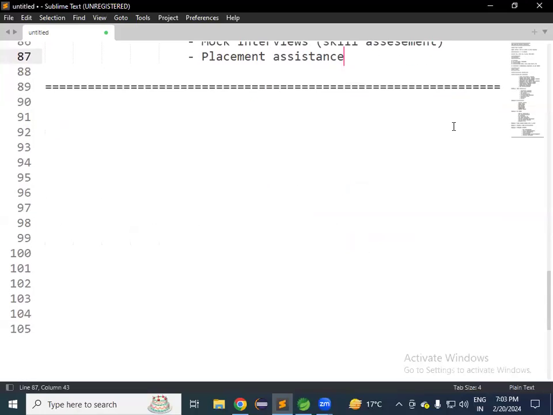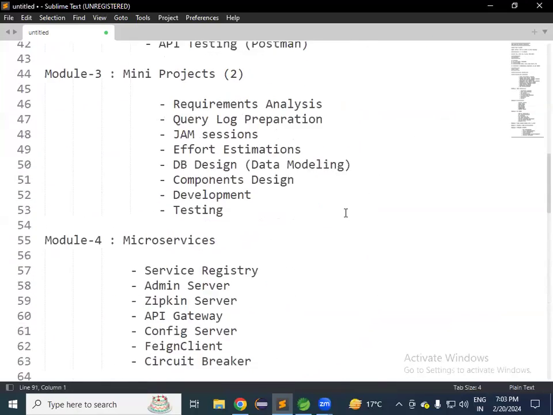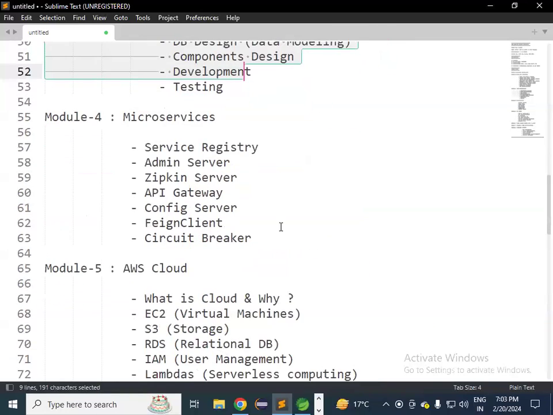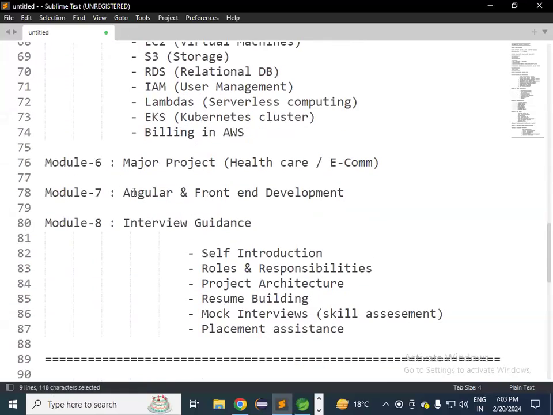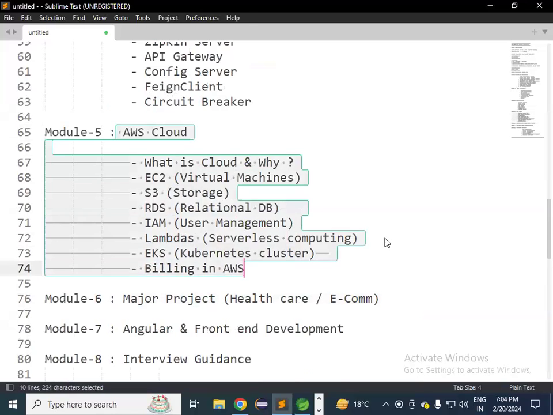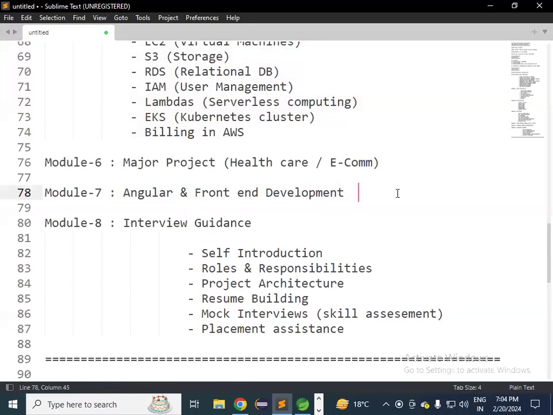So I'm telling you, in the morning 7:30 a.m. to 9 a.m., real-time tools, mini projects, microservices, and the major project will be available. And AWS cloud concepts, module 5 and module 7, will be available in the evening slot, either at 6 p.m. or at 8 p.m. We are going to conduct these classes for AWS as well as for Angular. Are you clear? You are okay with the timings, right? Online students.